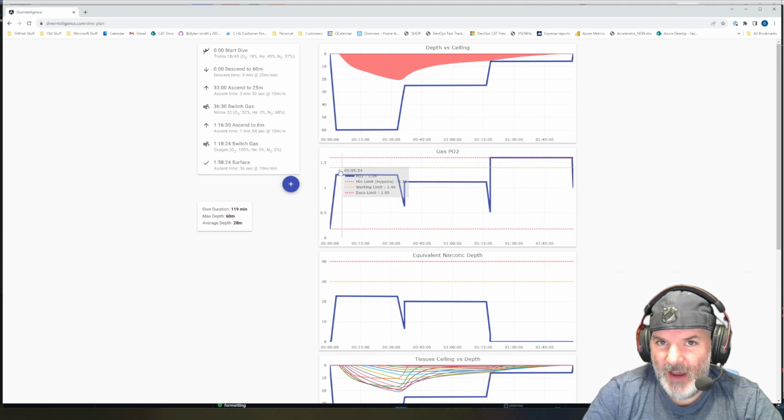You don't want it to pass this orange dotted line on the working part of the dive, and then on the deco part of the dive, you want it to stay below this red line. There's another red line down here for hypoxic mixtures. And this all looks good.